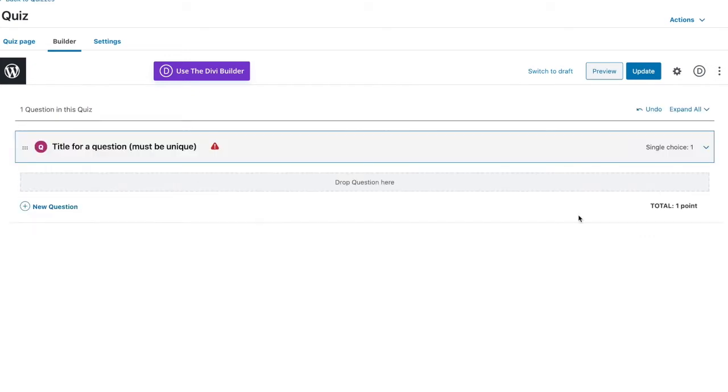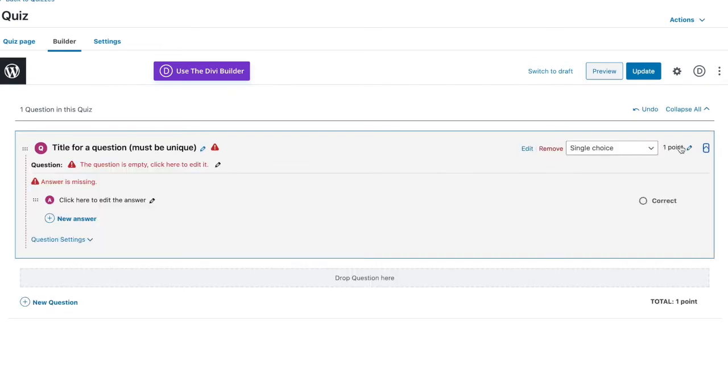You'll see that your question now appears as a block at the top. You can open this up by clicking the arrow on the right. You'll notice this drop down on the right. This is where you select the type of question that you want to create. We'll be dealing with 5 of these in the video: single choice, multiple choice, free choice, sorting and fill in the blank. So we're going to choose single choice here.